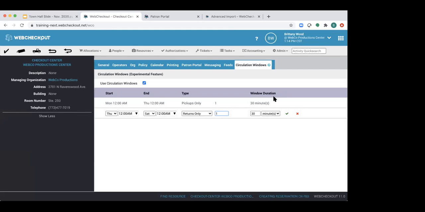So the window duration actually defines the drop-down options that you saw earlier in Patron Portal and in WebCheckout. So in my example, I want to allow one return every 10 minutes since my returns go a lot quicker than pickups. So I'm going to set my window duration to 10 minutes.